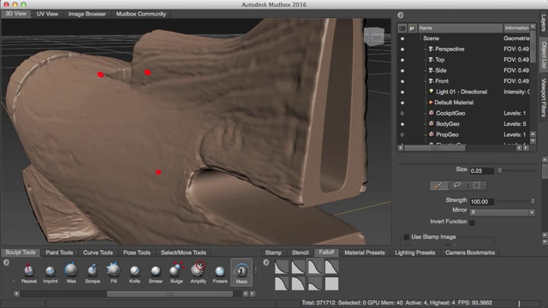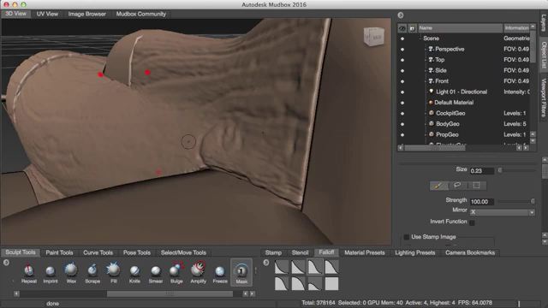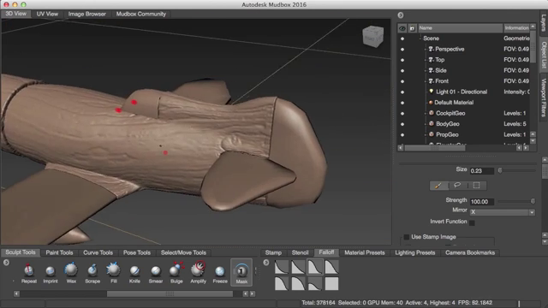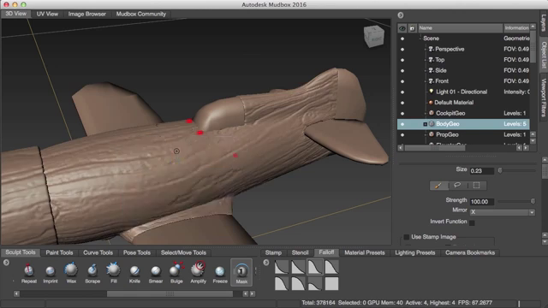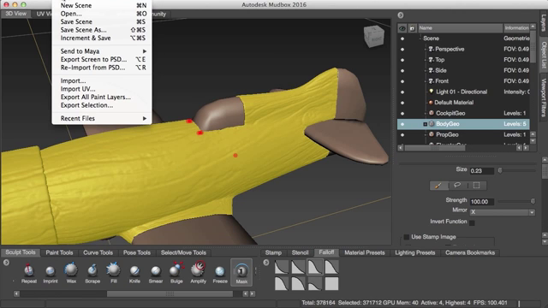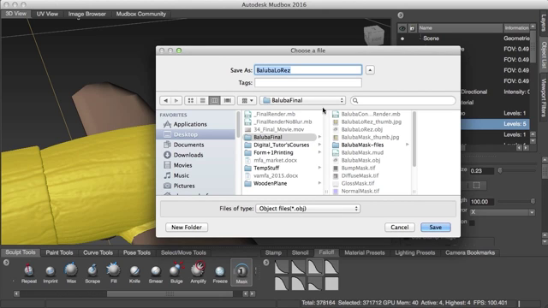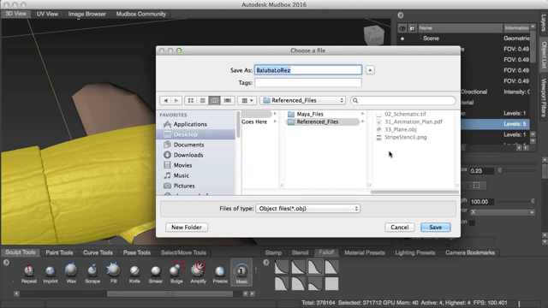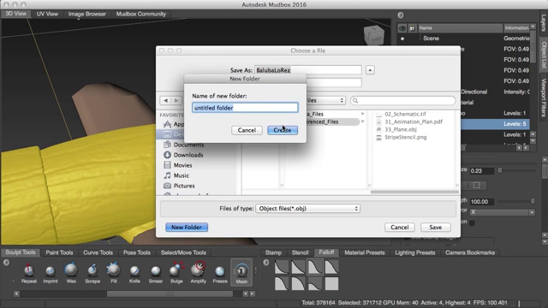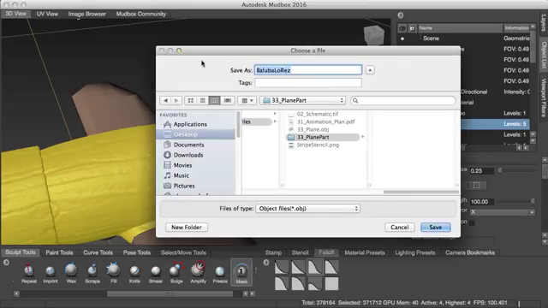All right, now I will uncheck isolate, bring everything back. And the last thing I'm going to do is select this piece, go to File, and go to Export Selection. I'm going to export it as an OBJ file, and I'm going to go to my reference images and create a new folder, which I will call 33_plane parts. That means this is from lesson 33. And I'll call this body. Oh, we'll call it body geo. That's fine. And I'll click save.